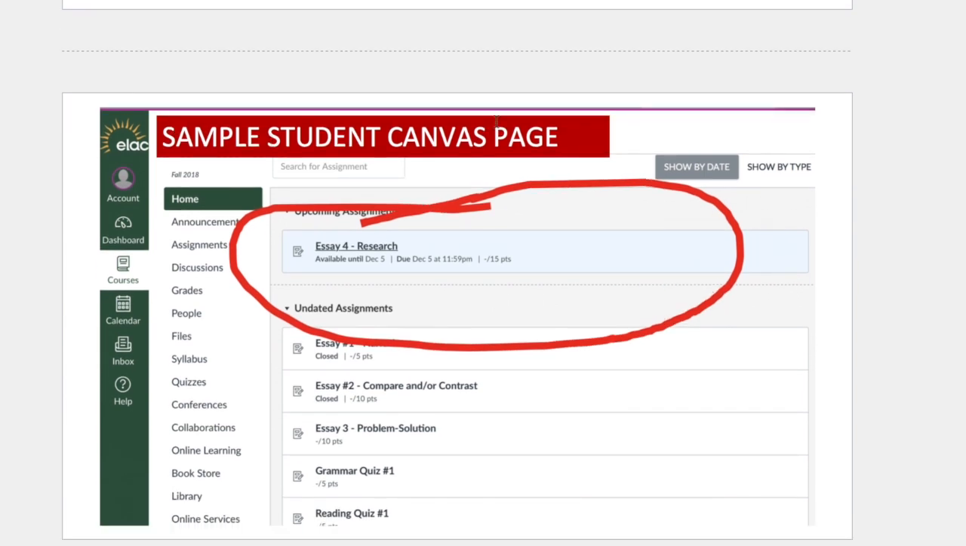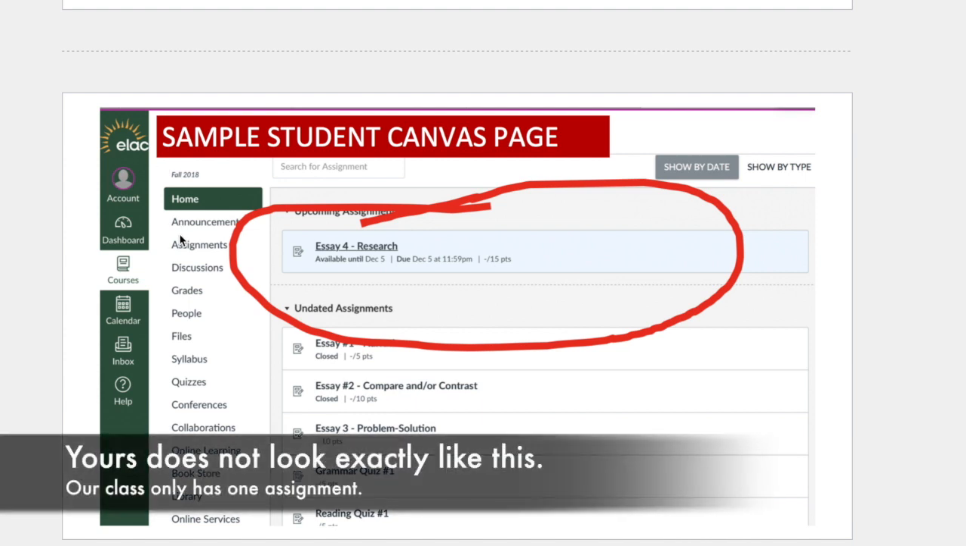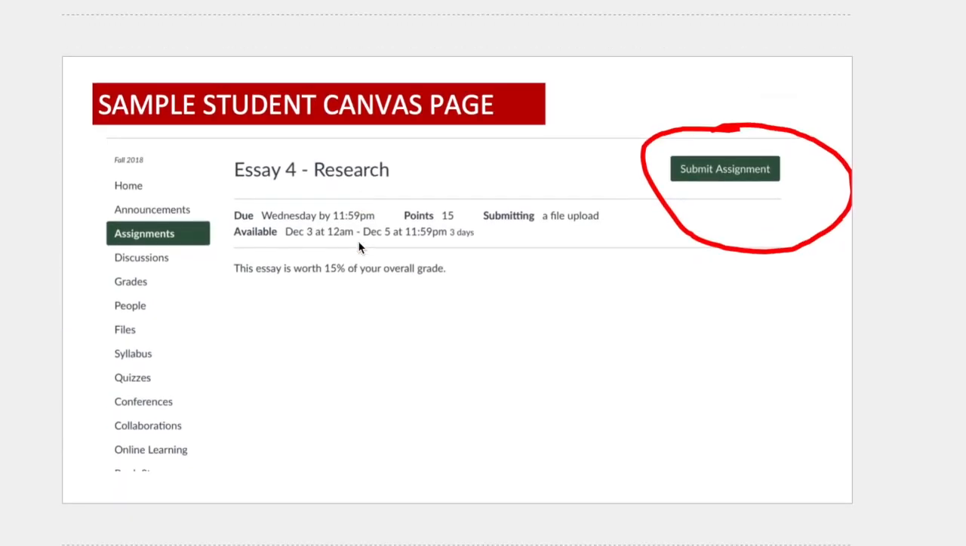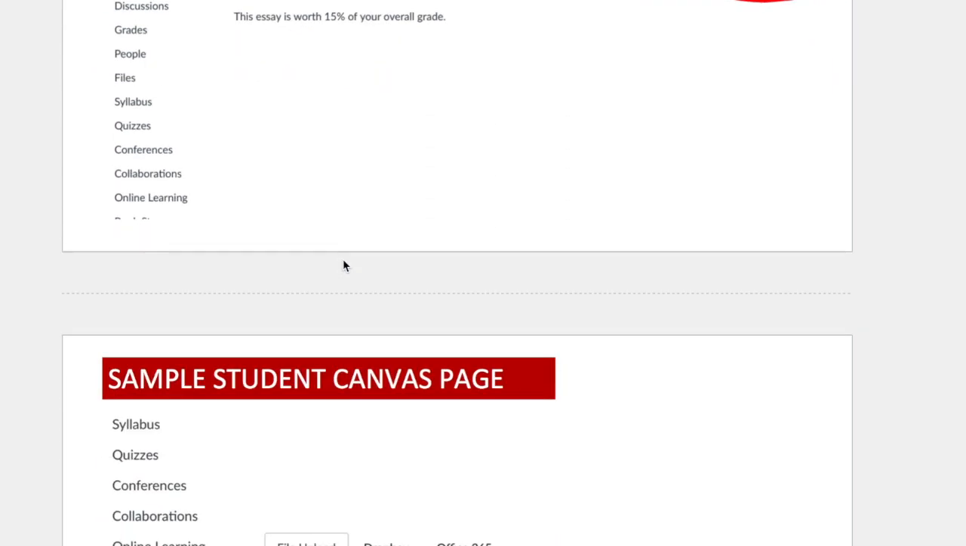Now you see up here it says student sample Canvas page. This is because it comes from a random class, so yours doesn't necessarily look like this exactly, but as long as you hit home, you will see an upcoming assignments list. Yours is going to say something like Essay 1 Diagnostic. So you tap on this and it takes you to a screen that looks like this. You would hit Submit Assignment here in the top right corner.